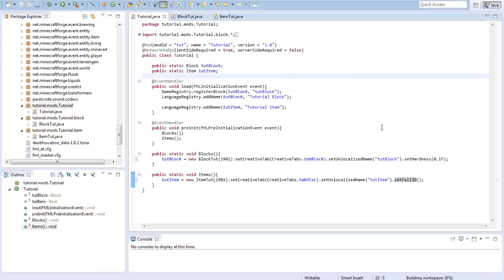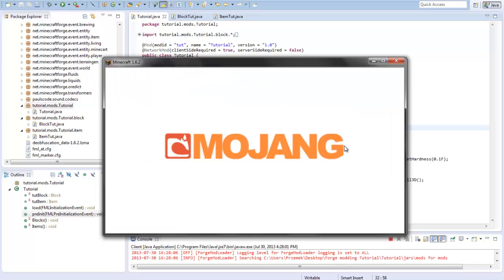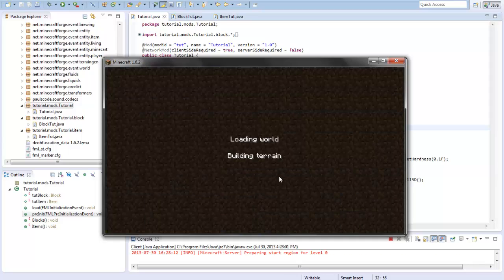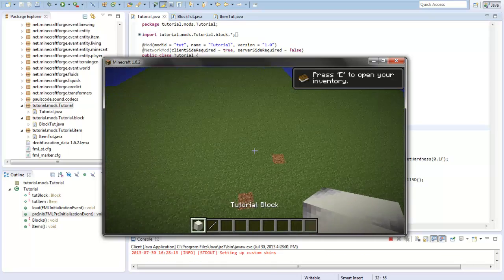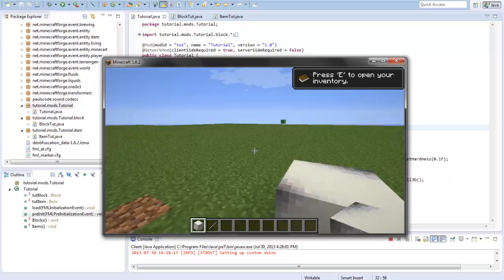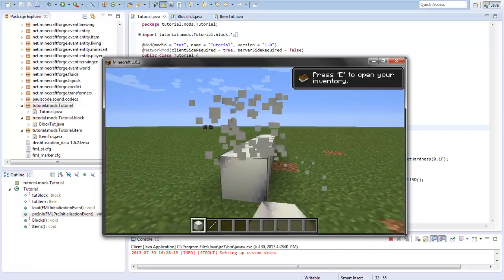I'm going to go show you guys what our customized item and block now can do. Go ahead and run a test client. Single player. Alright. So go ahead and, oh god, that is really slow. Go ahead and test our block slipperiness here.